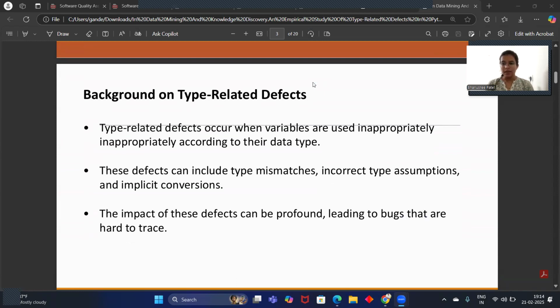Background on type-related defects: these defects occur when variables are used inappropriately according to their data type. They can include type mismatches, incorrect type assumptions, and implicit conversions. The impact of these defects can be profound, leading to bugs that are hard to trace.